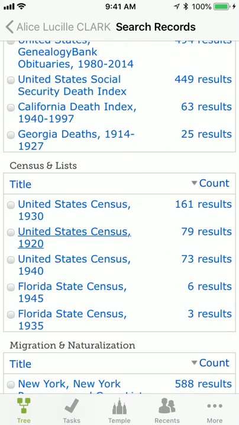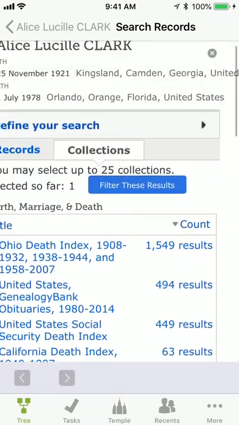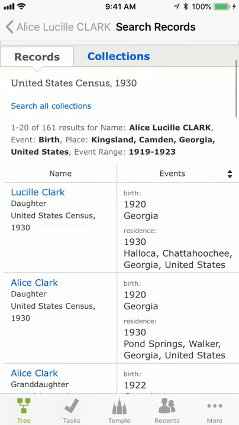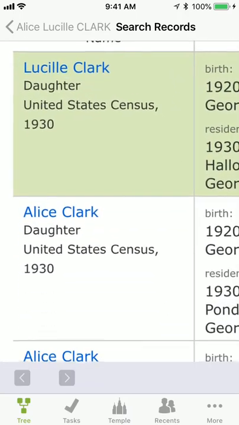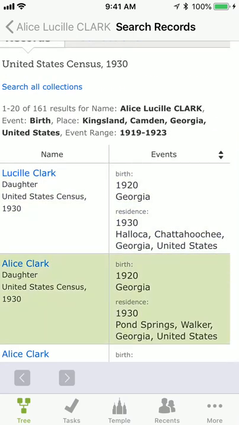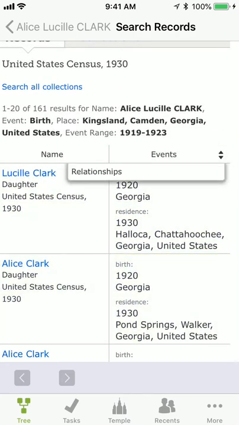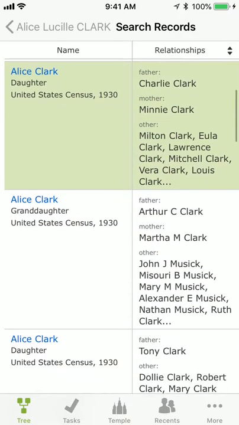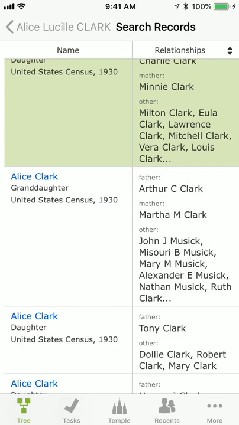So if I just choose that 1930 census and then hit filter these records, it's going to limit it to those 1930 results. I can either see it by event here, or the other column I can choose is relationships. And I know that she was with her father and mother in 1930. There's Arthur and Martha Clark, who are her parents.